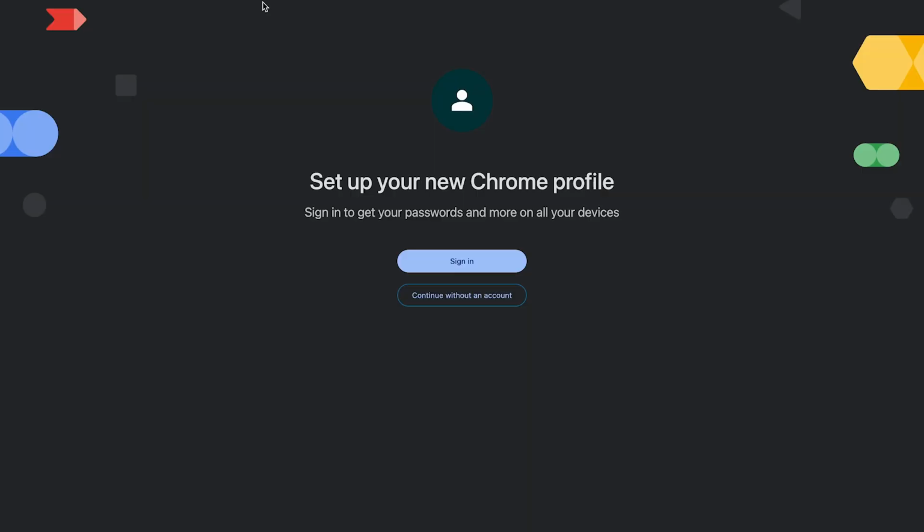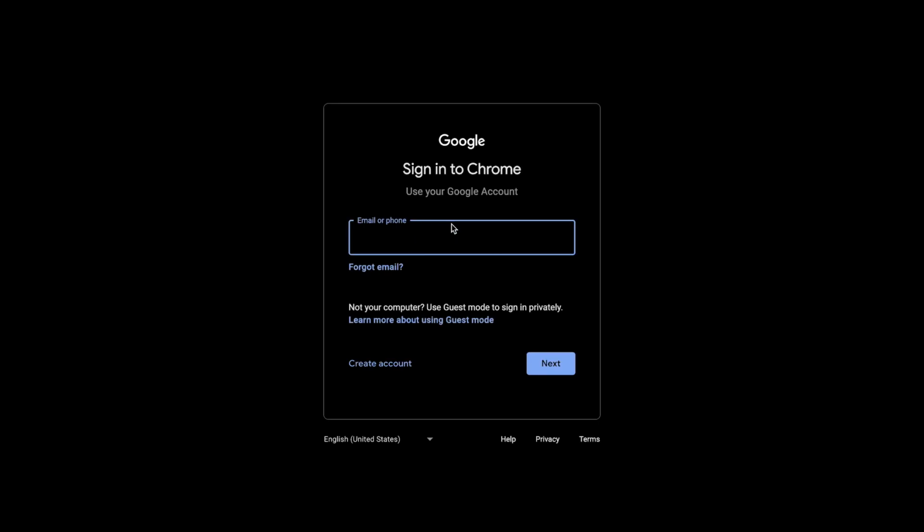It'll bring you to a new window. Then you want to click sign in or continue without an account. Continuing without an account is just a guest Google account, but I'm just going to sign in. Then you want to sign into your account.